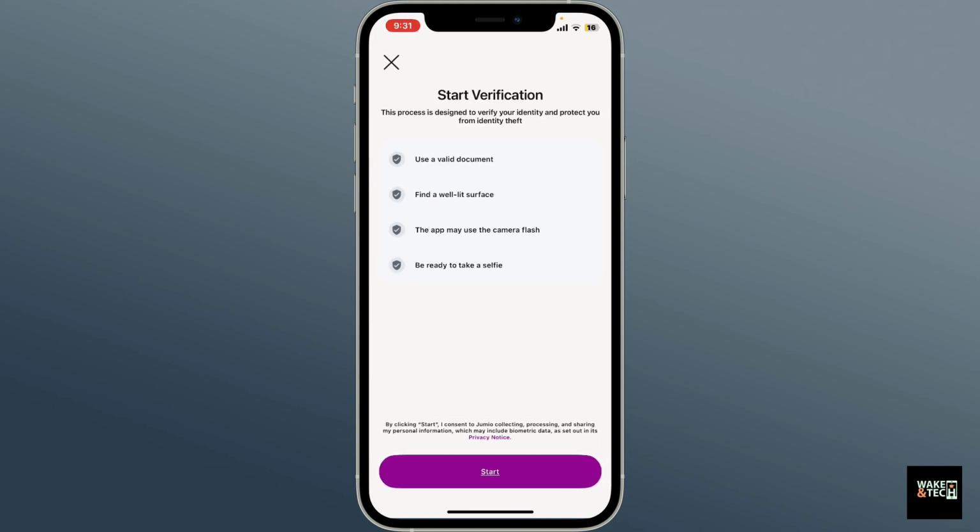the verification process. To start verification, make sure you already have a valid document, you find a well-lit surface, and the app may use the camera flash as well, and also be ready to take a selfie. After you have all of these requirements with you, click on Start.